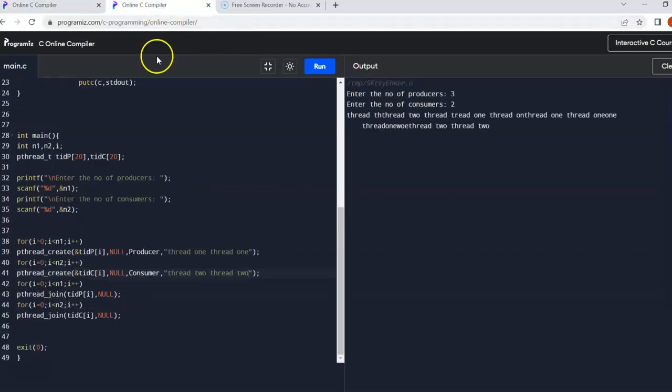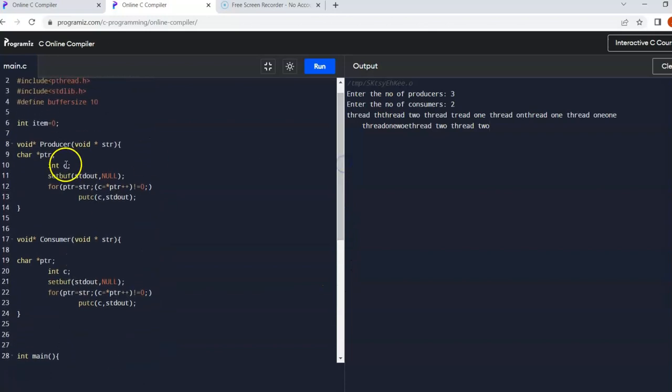The same thing can be seen in the case of threads also. So what I have done is I have created threads here. You can see a producer thread and a consumer thread. The producer thread is passing thread 1 as an argument, and the consumer thread is passing thread 2 as an argument, and it's the same function that I have used.